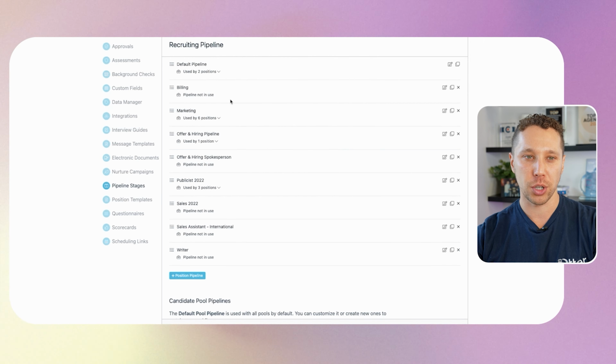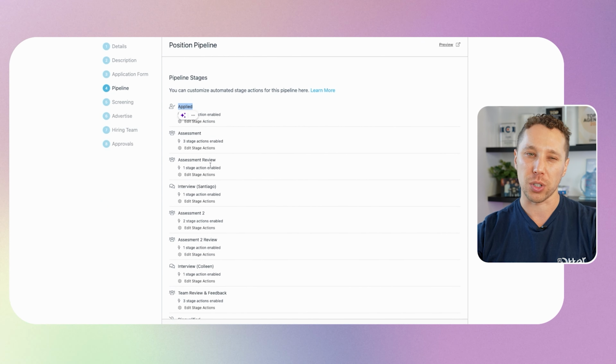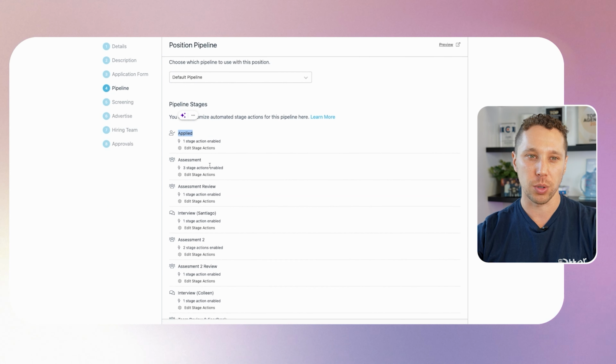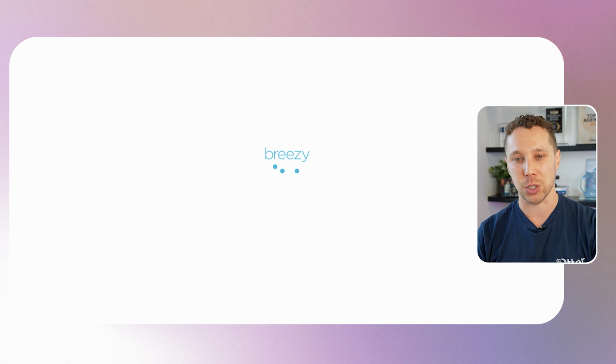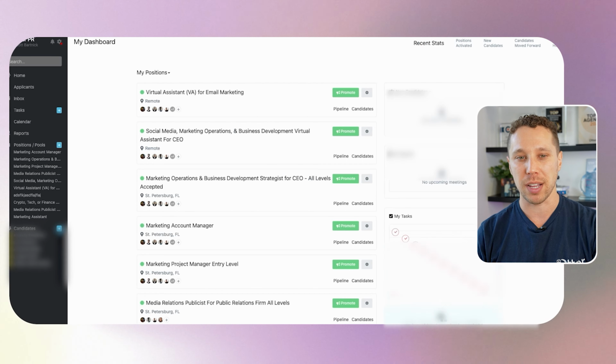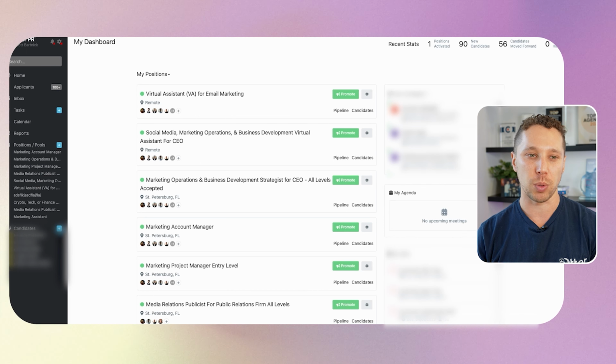All right, so before I show you how to do the messaging and assessments, which are so critical, I do want to show you just what that pipeline looks like internally. So one of the reasons why I love Breezy HR is specifically because of these pipelines that work like sales pipelines. First off, you're getting the applications to go to hundreds of job boards, so you're getting way more applications than you normally would. But then you have really clear pipelines.